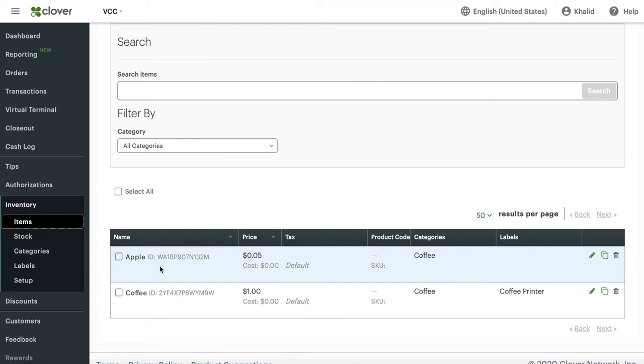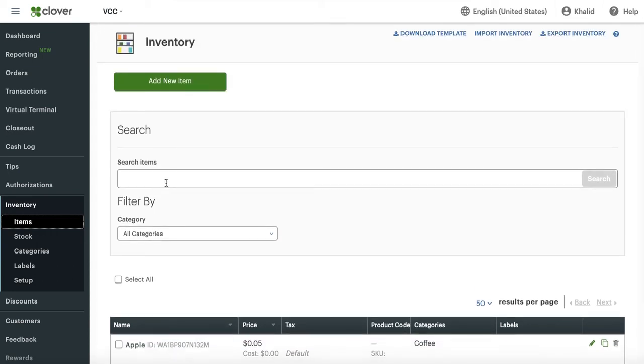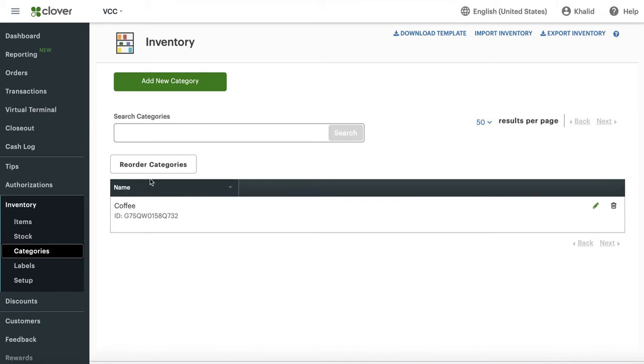Not that many items. I would like to add more items. I can either add them one by one by pressing add new item, or I can add categories and then fill the category with items. So I can go about it both ways, and you can go either route, they both work. And the other way you can do is import your inventory.